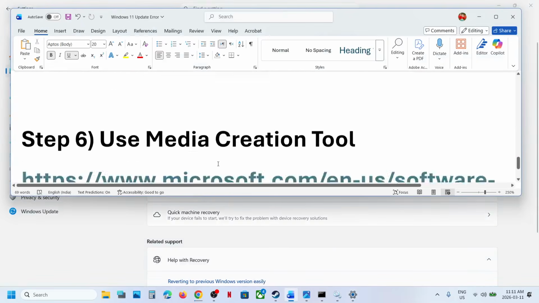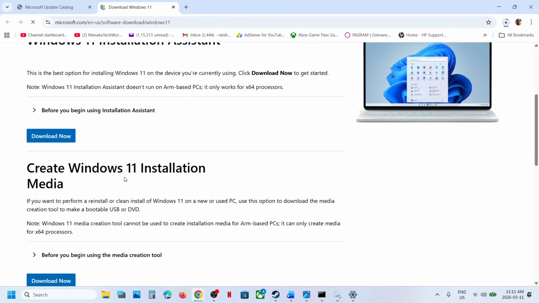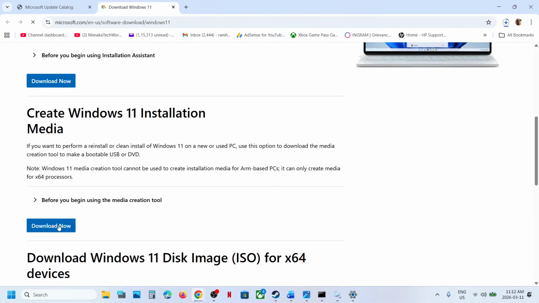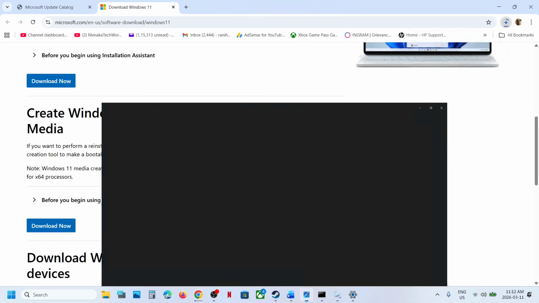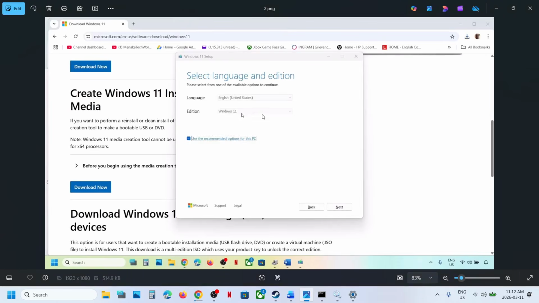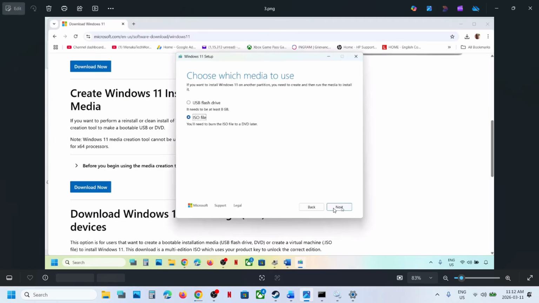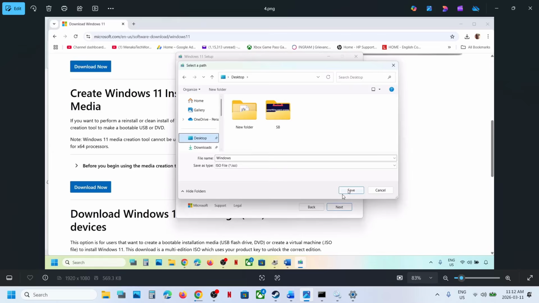Still not working, the last step is to use media creation tool. You can open this link in a browser, it will take you to Microsoft website. Scroll down, here you can see media creation tool, click on download now, and then you can run this exe file. Run this exe file and then click on accept over here. By default Windows 11 would be selected, click on next, select ISO file over here and then click on next. You can save it to desktop, save.